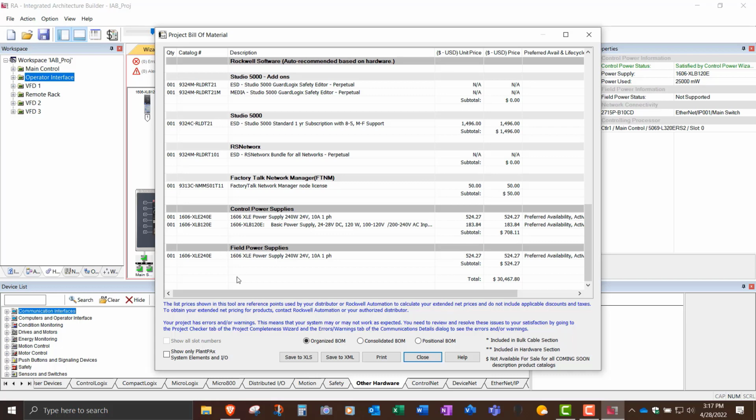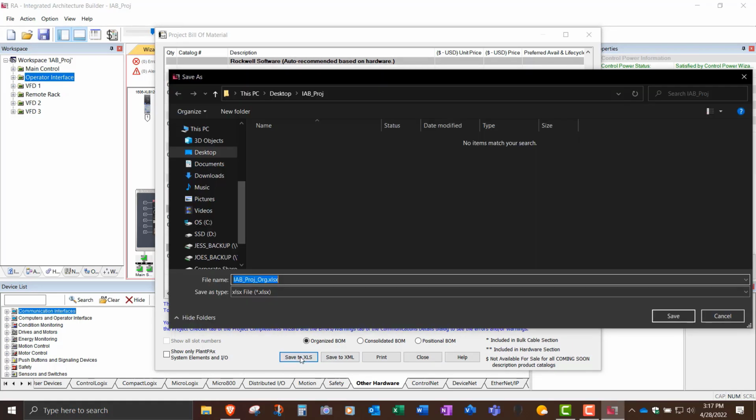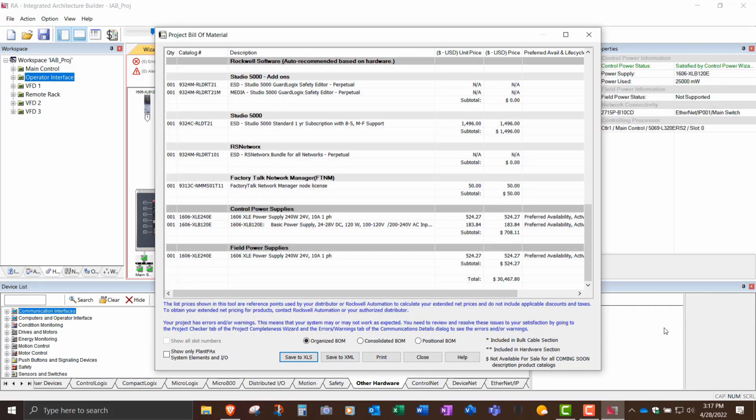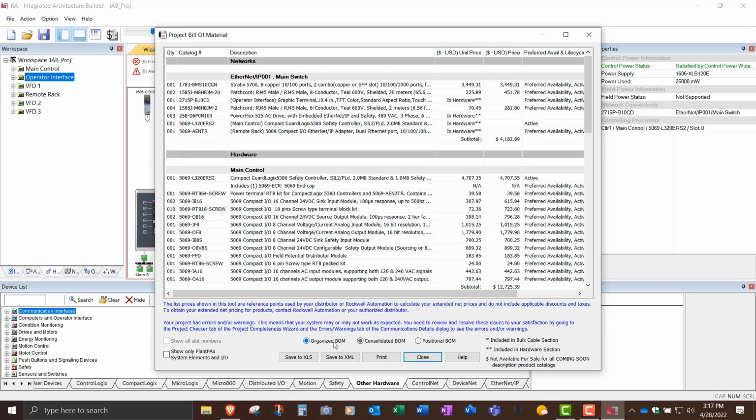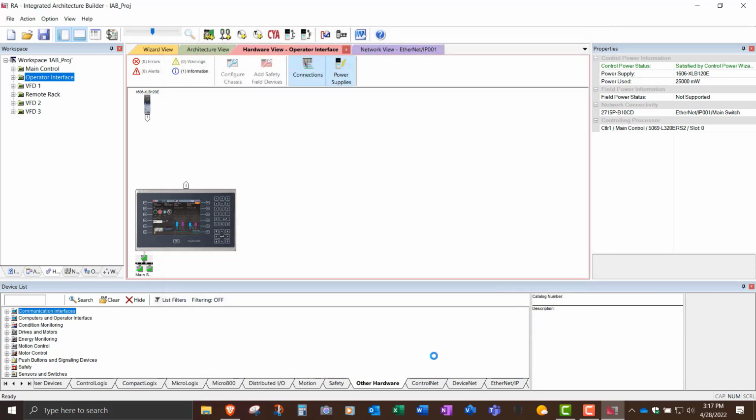So at that point, what I can do is save to a spreadsheet, or I can choose organized where it's broken out by area, or I can hit consolidated if you just want to see it all at once. It's up to you. And again, all the prices you see are list. So you can create that spreadsheet, send it to us, and we'd be happy to fill it out with what your pricing is and provide a quote.